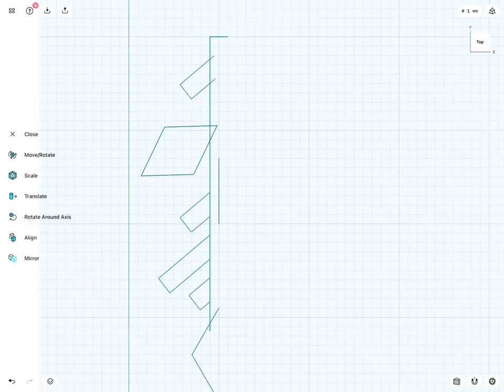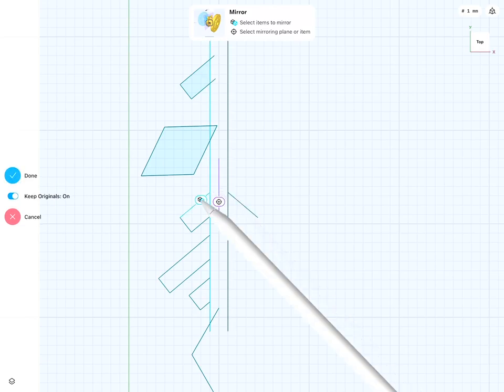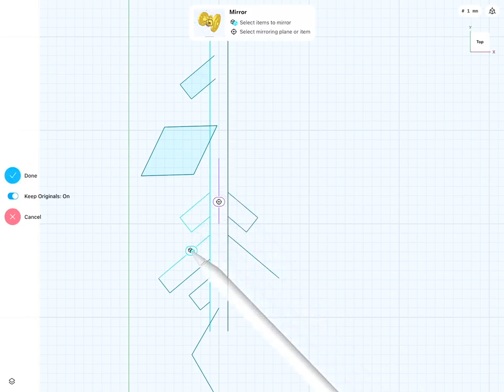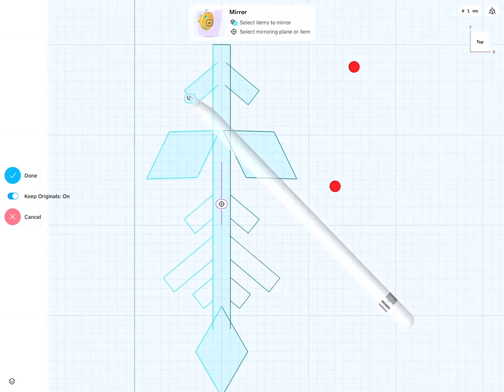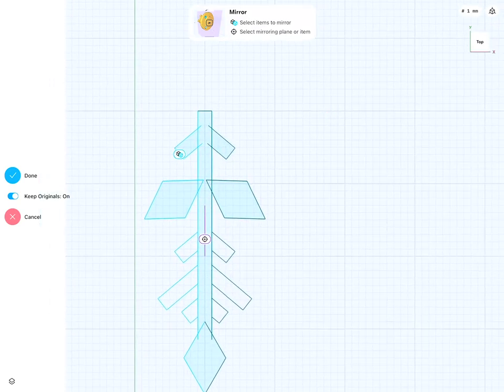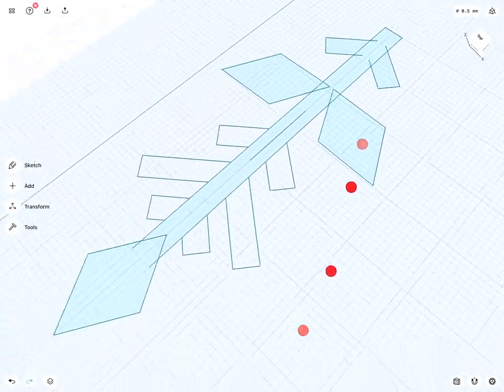So I go to transform, mirror. So select items to mirror and select the plane. So this is my mirroring object. This is my plane. And now I select all these lines. And done. There we are. Very nice.